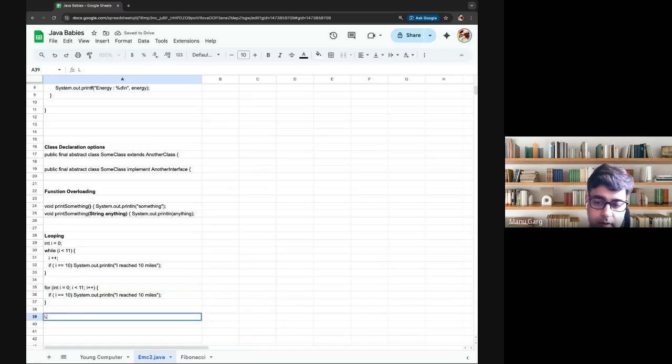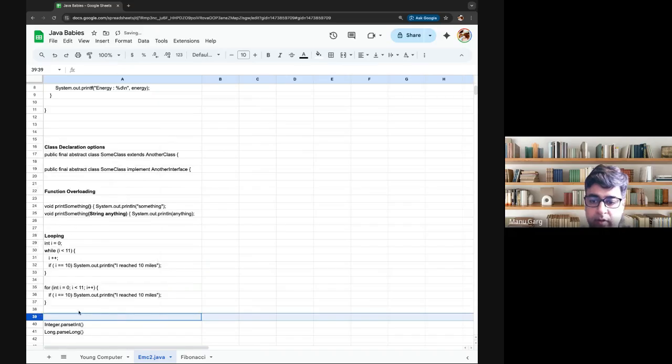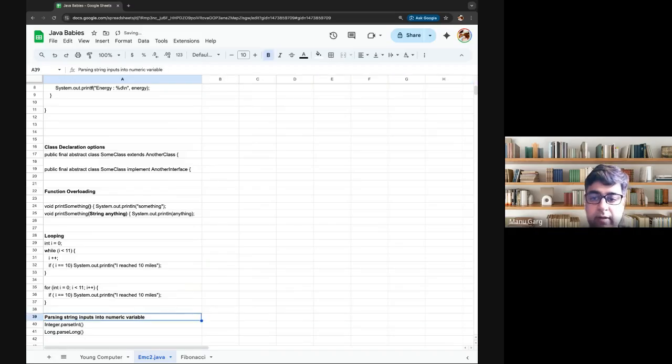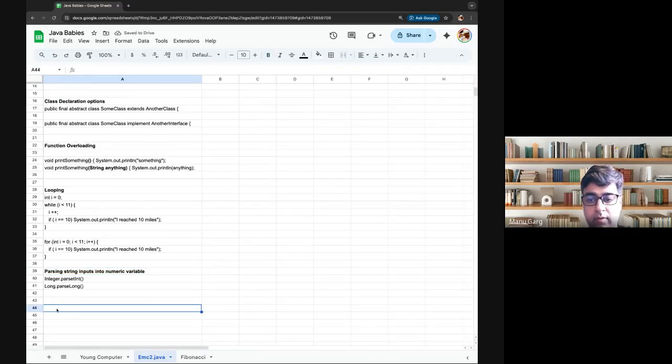Then we talked about Integer.parseInt method and Long.parseLong methods. So this is what I'd say is parsing string input into numeric variables. This is something we addressed as well when we were doing our initial few classes.